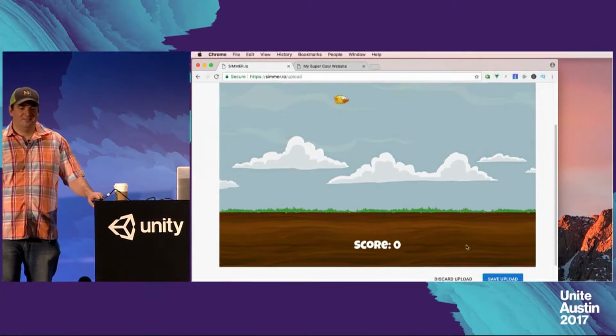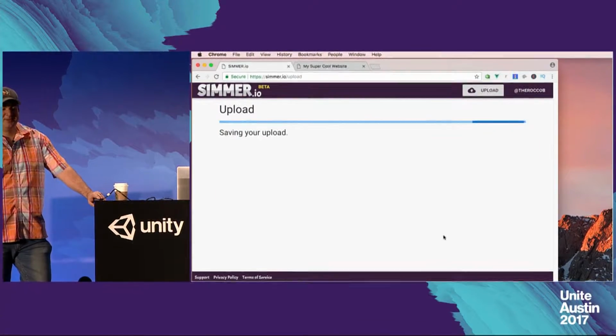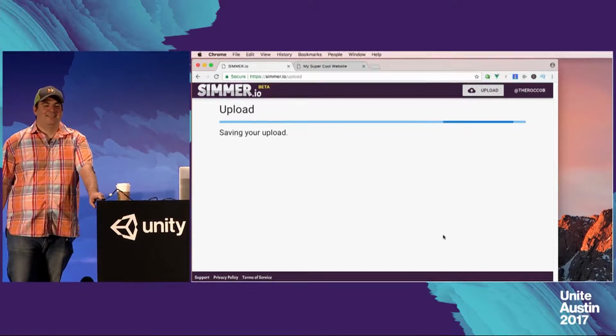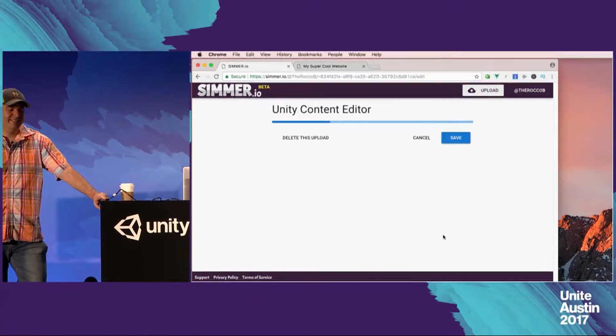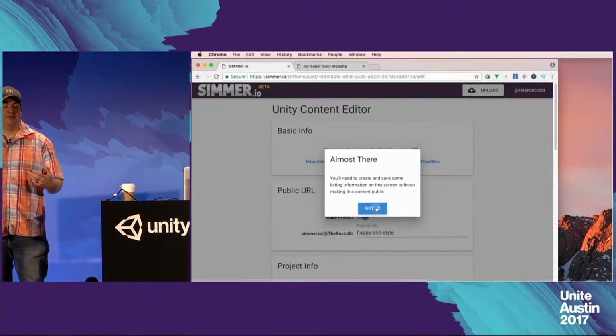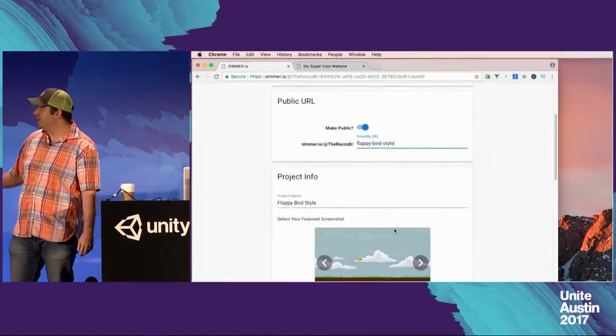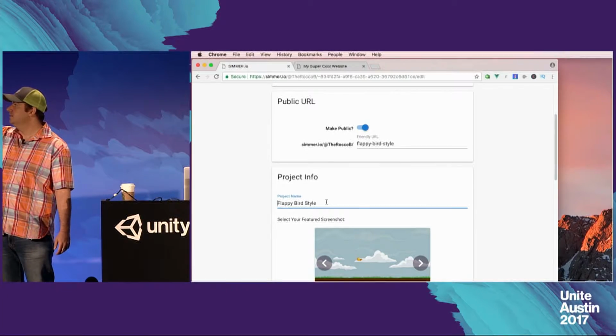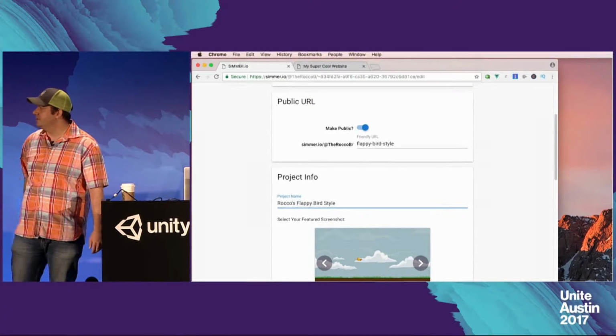Playing Flappy Bird. I promise there's a couple other demos besides Flappy Bird. It loads fast. That's basically the deal. Right, and so now your upload's live, but it's at a private space, and you can make it public. You can give it a URL, and it's sort of like a Twitter-like URL, the Rocco B/Flappy Bird style.